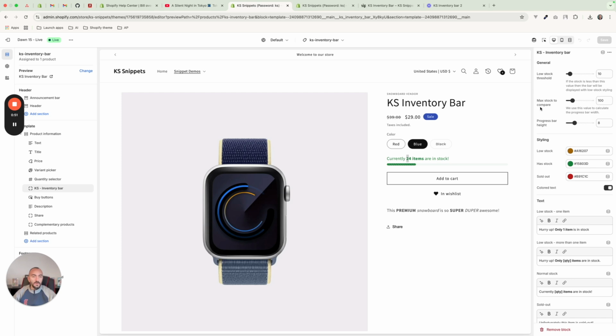Okay, then you have the second option here, maximum stock compare, and this number is needed to calculate the progress bar here. For example, now it is 100 and the current stock is 24, and normally 24 compared to 100 is 24%. So the progress bar here is 24%. And here on the red variant we have 5 items in stock. Normally the progress bar is 5%.